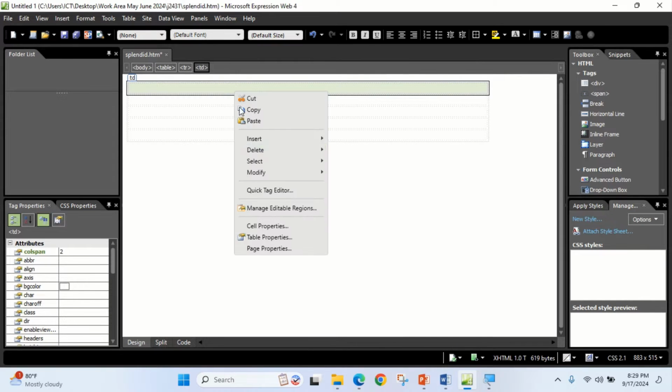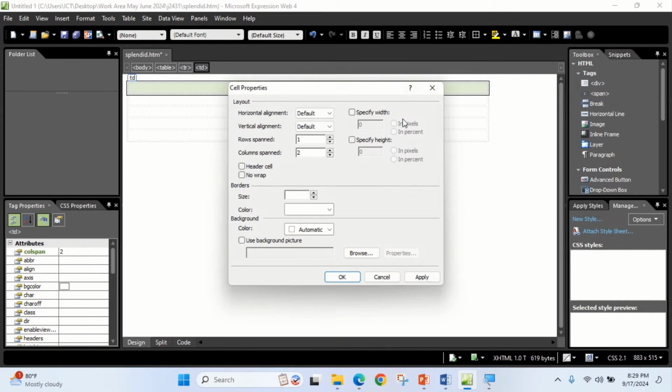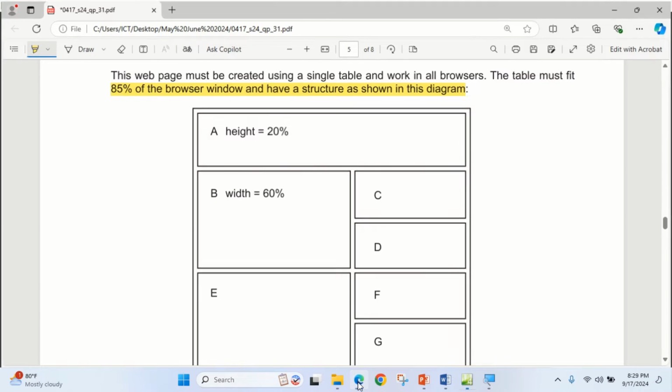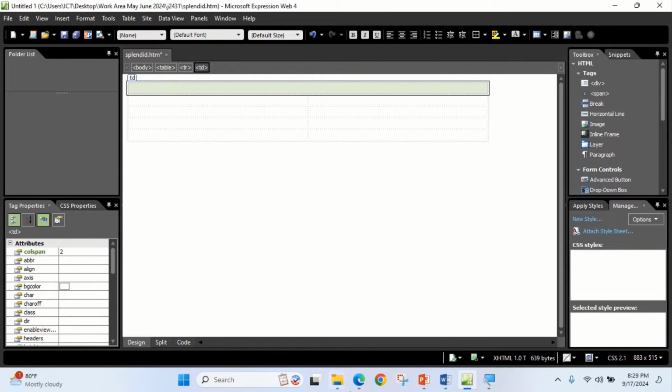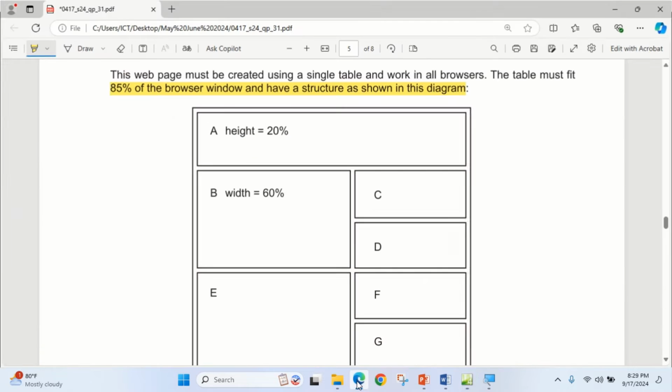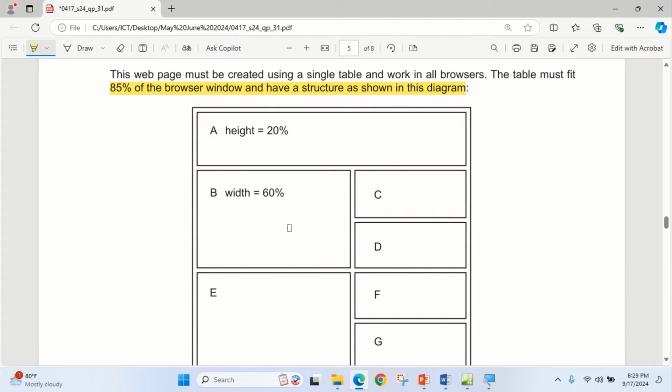Cell properties, you see, you can specify property, height in percent, 20% for the height. They didn't ask us to do anything with the width, so you just say apply, okay, that is done. Then what else? B, 60% width.